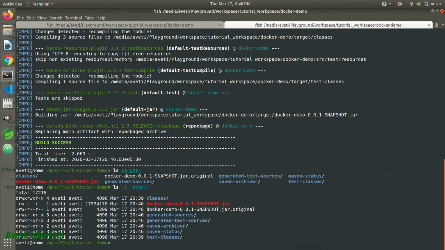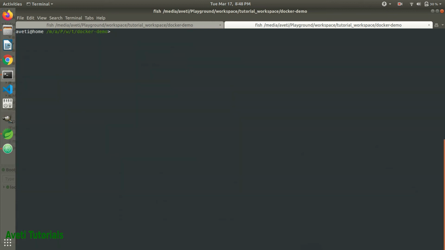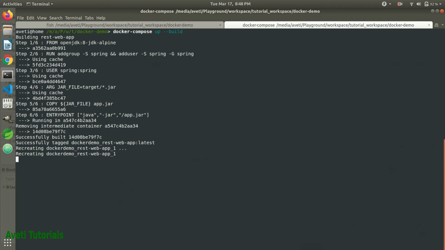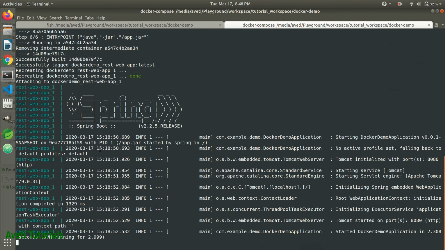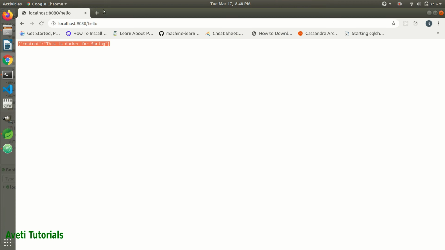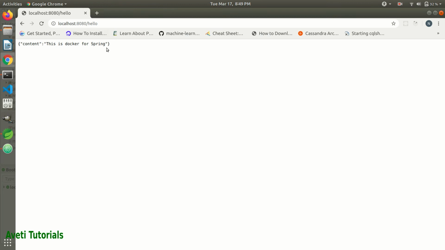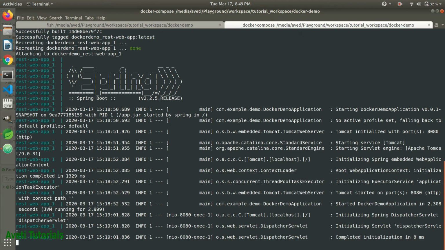The first step while running is that you have to build the image. We can build an image with Docker Compose itself. So we give docker-compose up --build. What it will do is first build the image and then make the container up. As you can see, it builds the container and then it starts the Spring application. Now if I go to the browser and open localhost 8080, you will see the message.